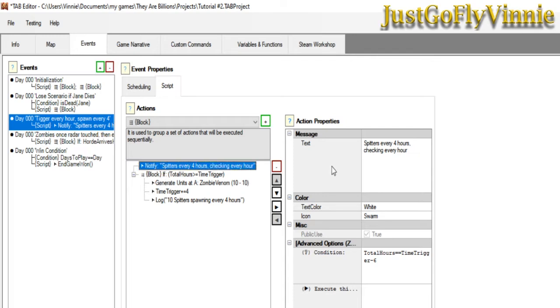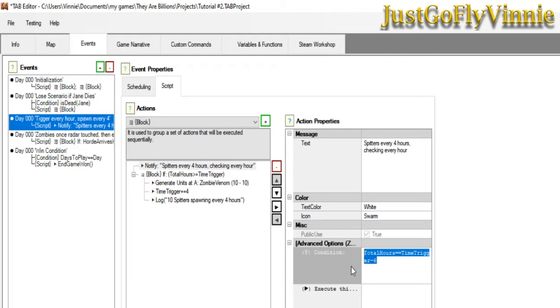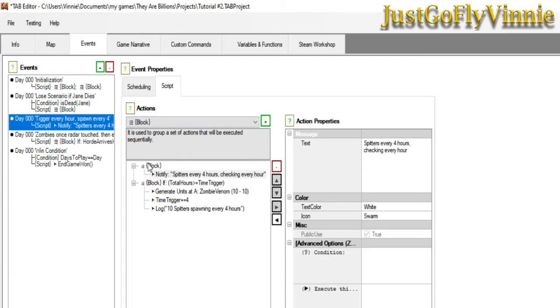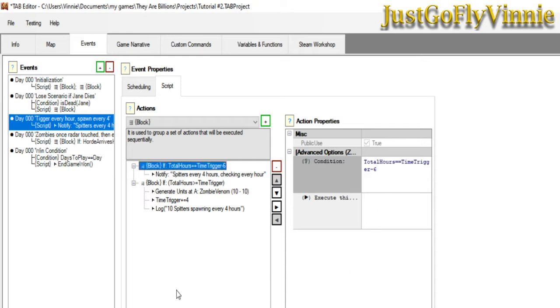So it doesn't notify every hour, spawning every 4 hours, checking every hour. I don't want to notify every hour, do I? Oh, this. Only if total hours. So this is something you shouldn't do: put conditions on top of notifies. If you look here, you can't tell the condition is there. The way we fix that, we put a block down. Now it's readable. If I say if the total hours are equal to time trigger minus 6.